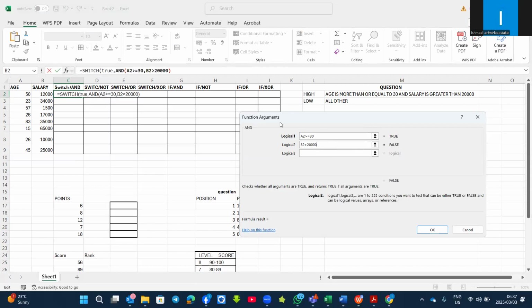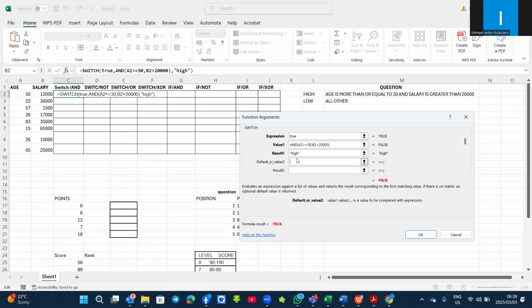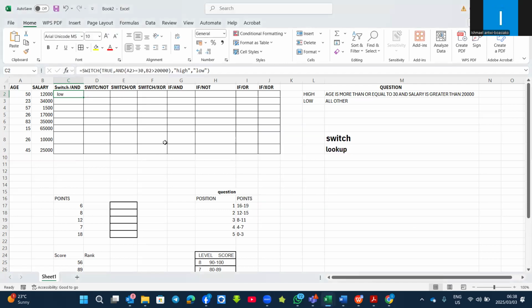When you are done testing the conditions, you now go to the switch. Just after the switch, you click there, and it's going to open the switch function arguments for you. As soon as you click on value 1, it gives you the result. Because these two conditions are met, the result will be hi. Otherwise, the result will be low. So here, result 1 is when the two conditions are met. Then you click OK.